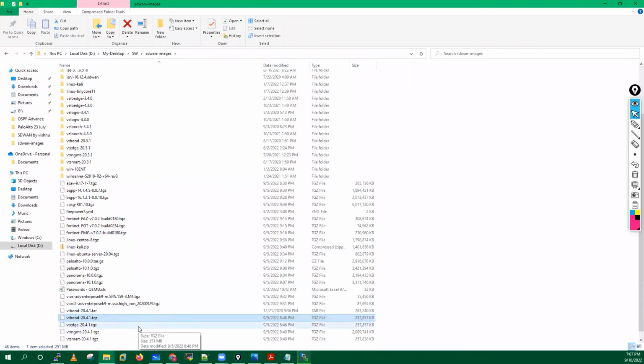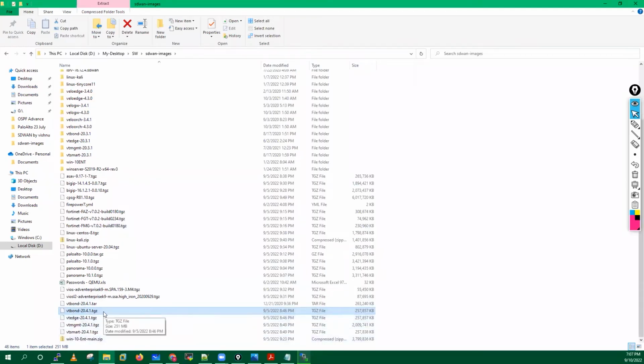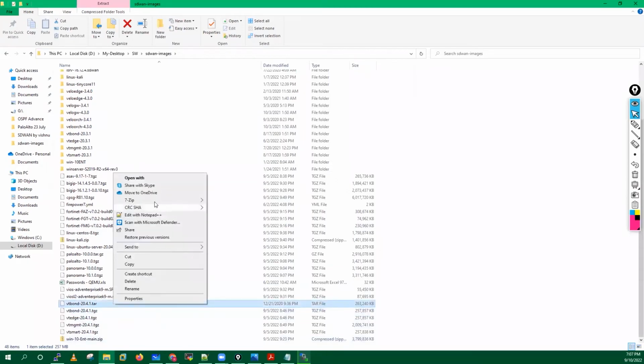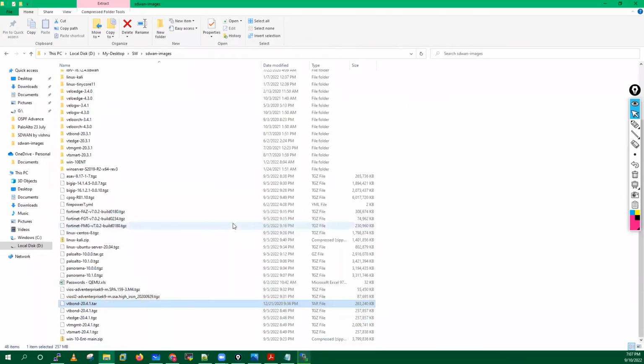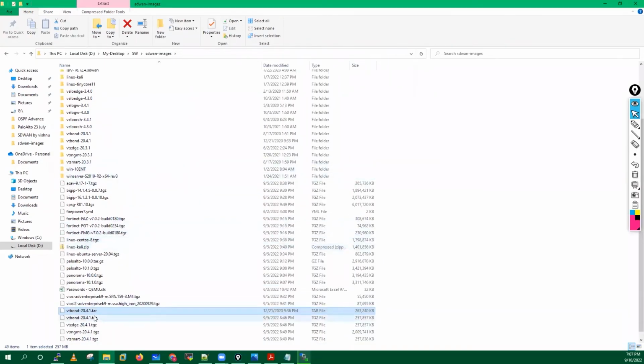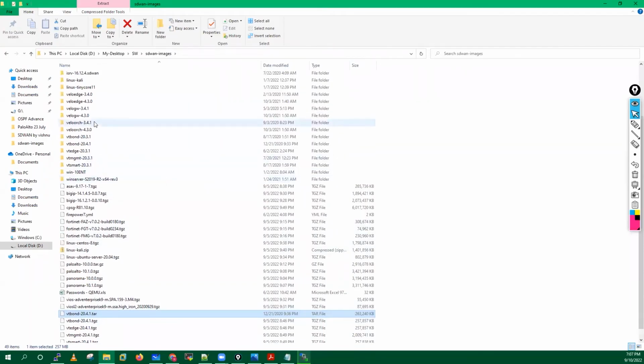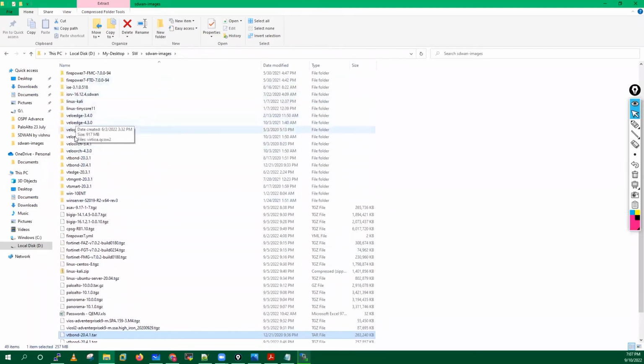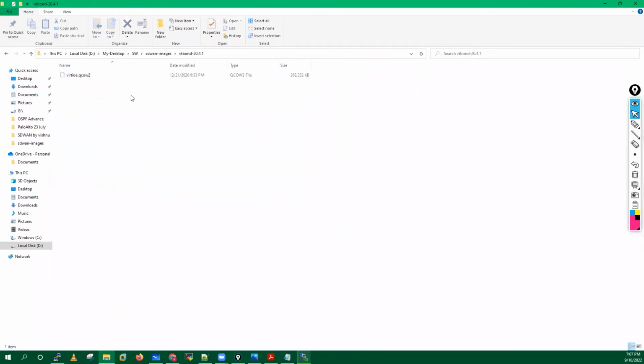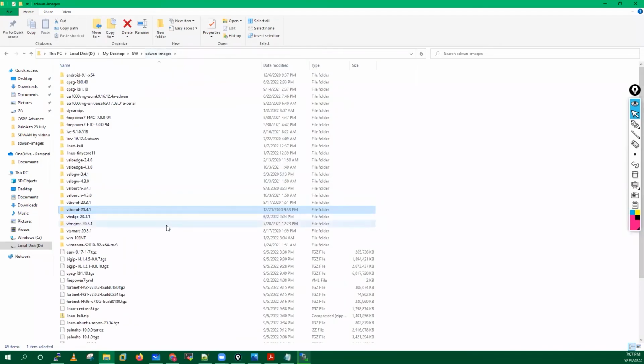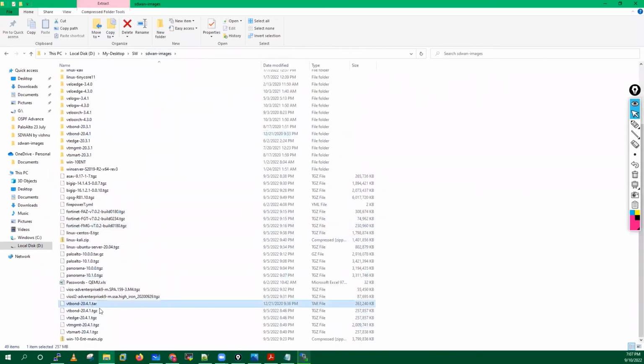Once you click on extract here, you will get the image after the extraction, which is now this .tar file. Go here and just click on extract again. Extract here. And after that, when this extract completes, you will get the vBond image somewhere here, which is vBond 20.4.1. Now this is the final image which we have to upload. So you have to extract 2 times. From the gunzip, you will get the tar, then from the tar you will get the actual file.